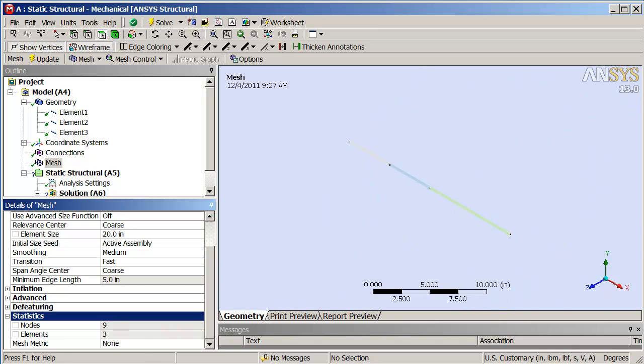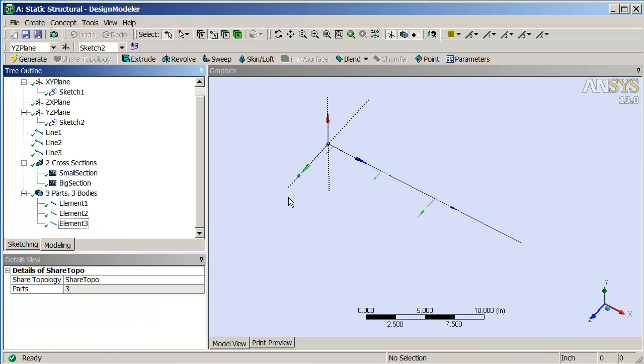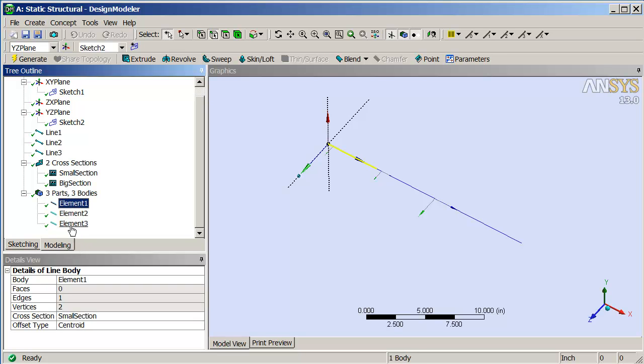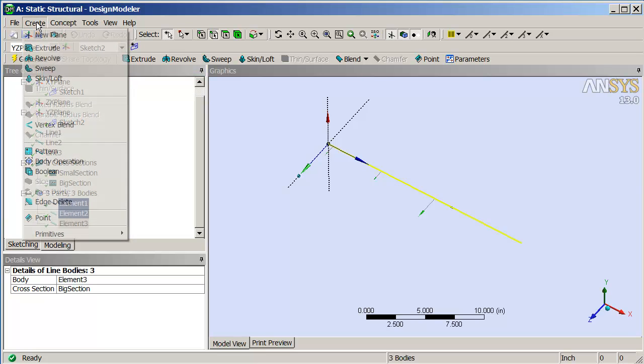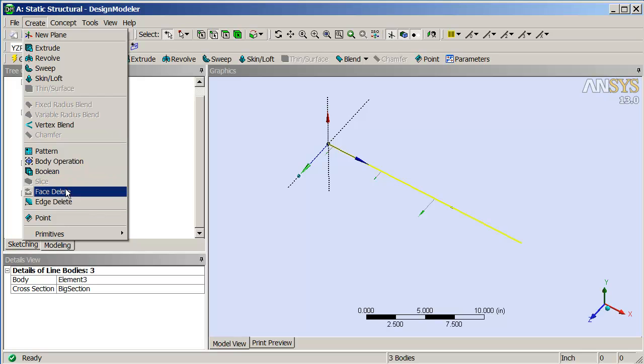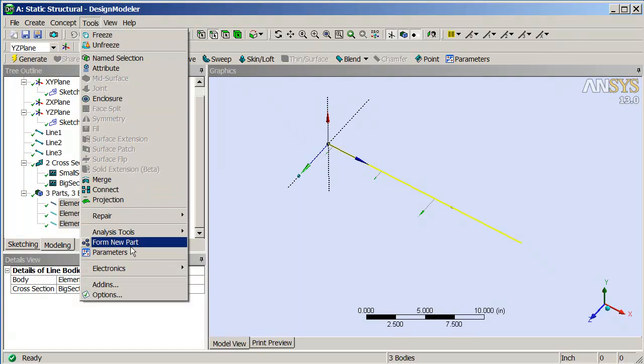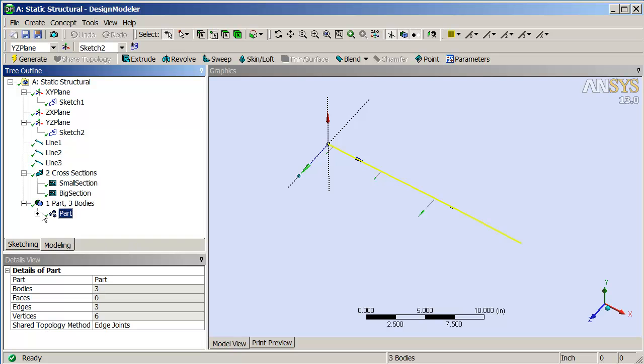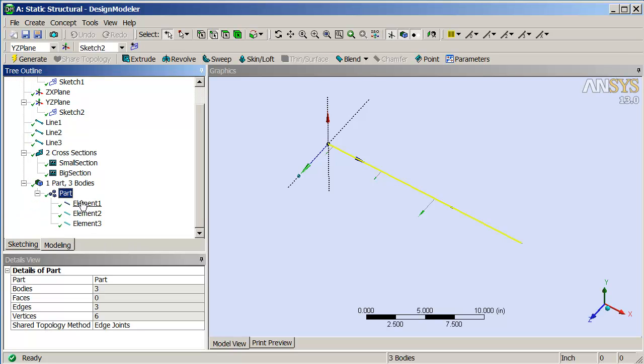I messed up. Let's go back in Design Modeler. And we're not sharing the common node between here because I didn't create a new part. So we'll select those three and create a concept. Tools. There we go. Form new part. Okay. So all three of these need to be in one part for it to share the common node.